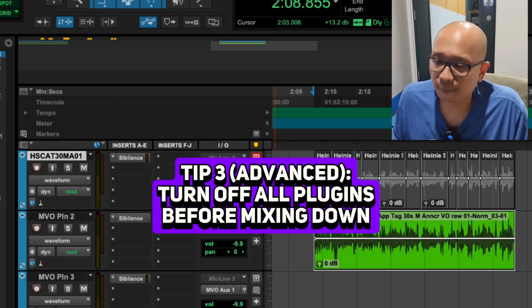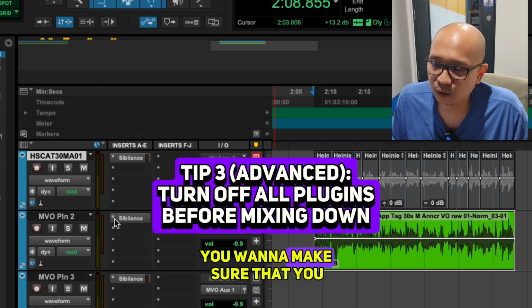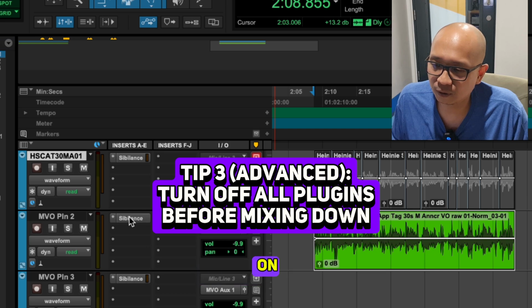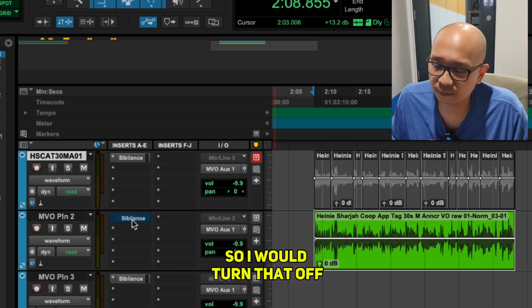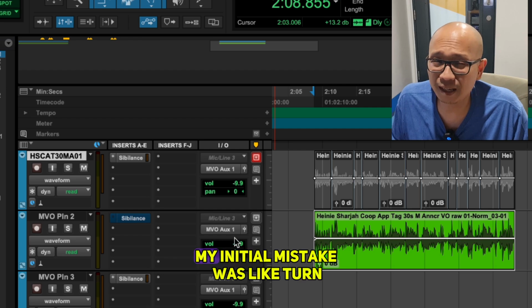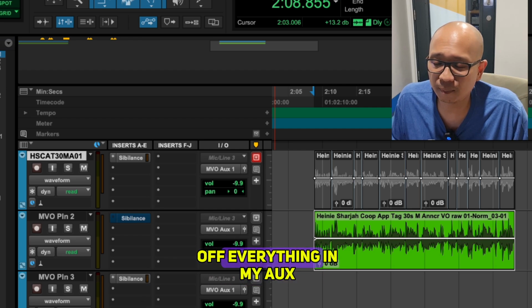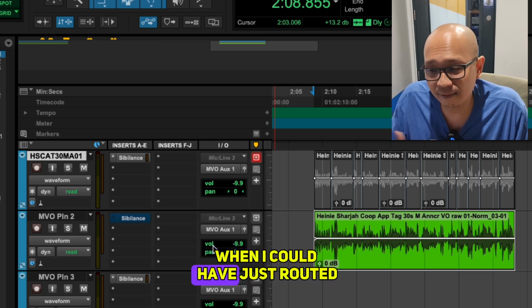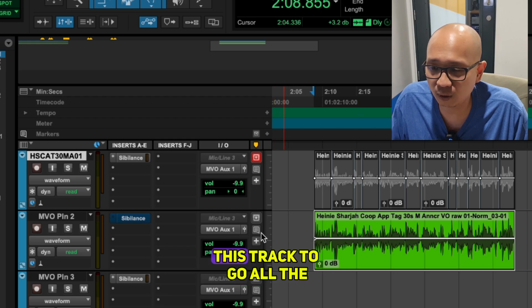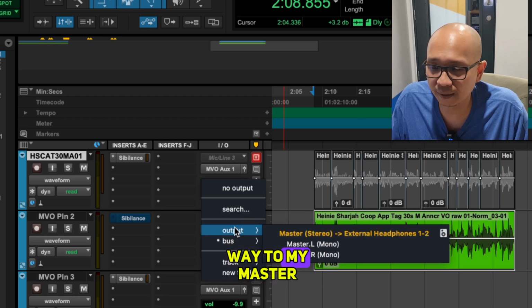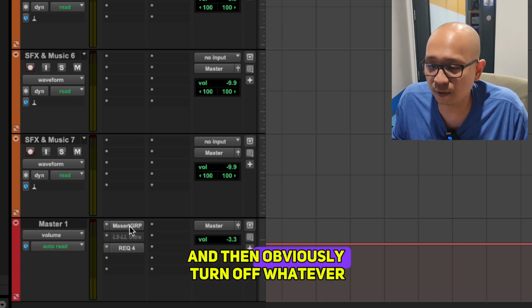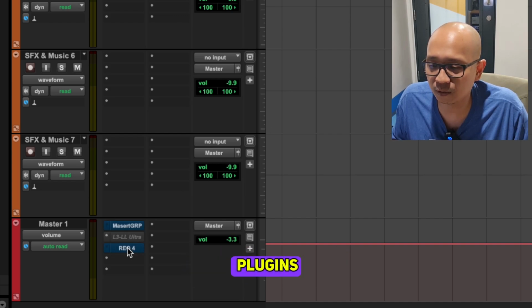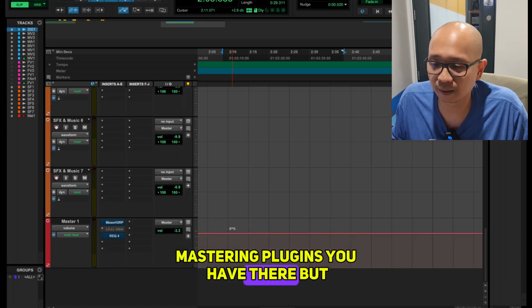So on your track, you want to make sure that you don't have any plugins that are on. So let's say this one, I have a sibilance plugin on here, so I would turn that off. My initial mistake was turning off everything in my aux, when I could have just routed this track to go all the way to my master. Okay, so it goes all the way down there. And then obviously turn off whatever mastering plugins you have there.